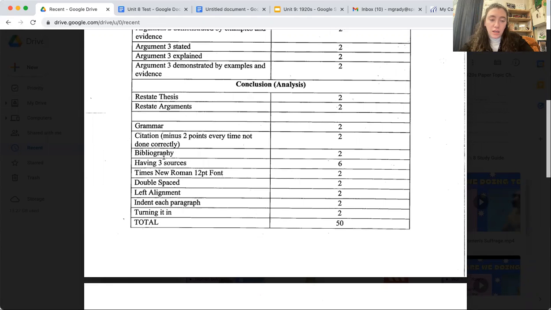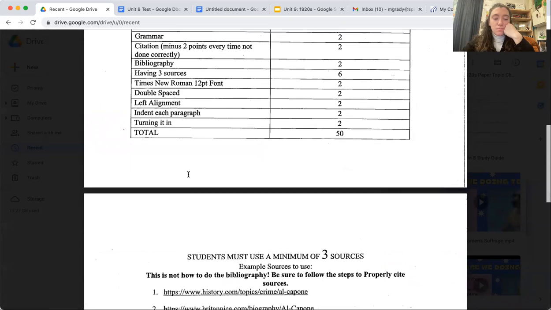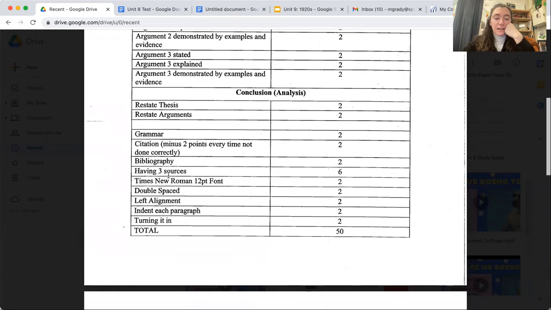Another thing is your 3 sources. It's not like last time where we had just 1 source. We're gonna have 3 now, and you're gonna find them. I have some examples on this paper too, I'll go over, but make sure you're in Times New Roman font, 12-point font. I didn't take off points last time for this, but this was what we struggled with, is having it in Times New Roman 12-point font.